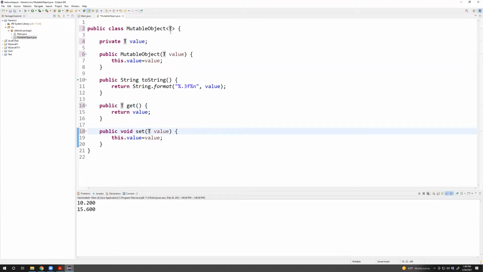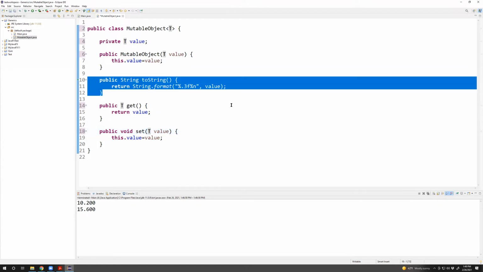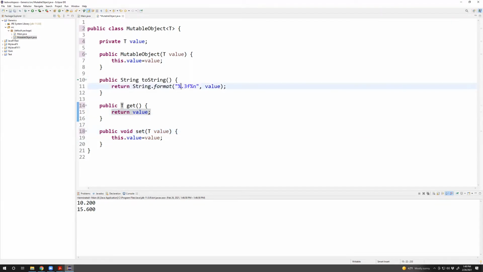So the user puts in what they want, and it fills in all of these places where there's a T. Now, that seems very easy, and it is. This is very powerful. But toString is a little messed up because toString is assuming it's a double by doing this. So typically, if you have a toString that you need to do this with, you should try to make the toString as generic as possible. And that's not always easy.